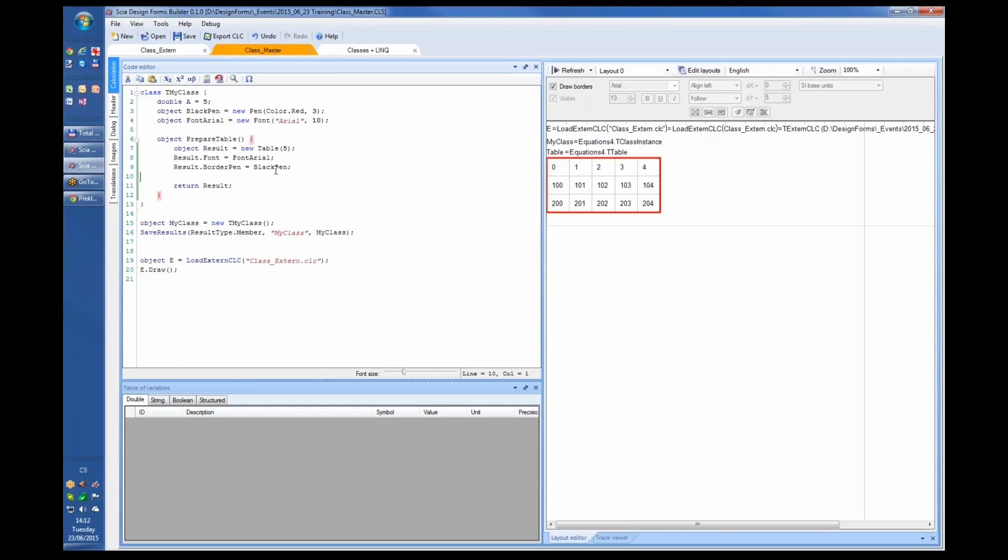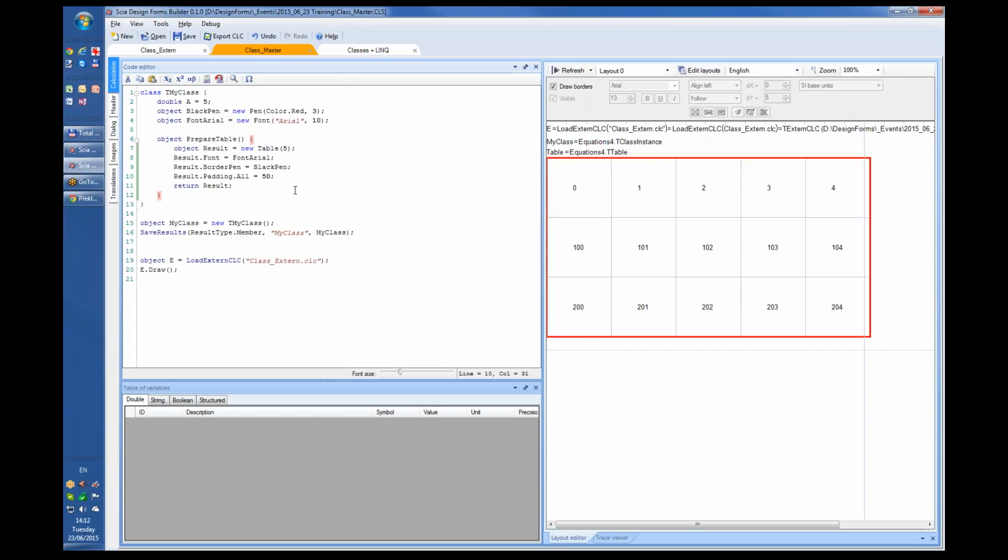For example, let's say we want to change the default padding. So we simply type that padding all equals to 10. It's the initial value, so 50, and it works. So really we handle the table from one place.